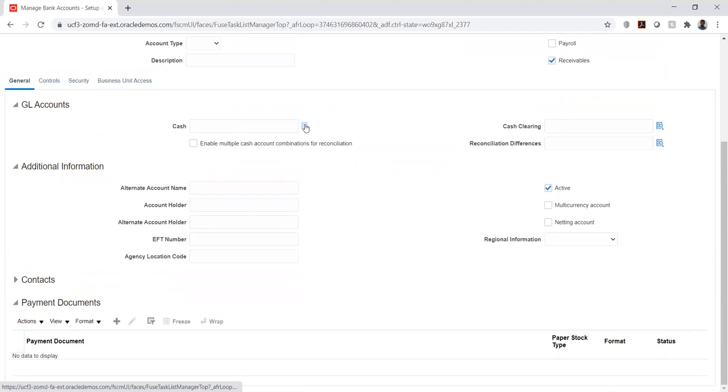So here I have a cash account and cash clearing. So when I'm making a payment or when I'm making an invoice, the entry would be like expense account to liability account. So this will be picked from the common procurement and payable options. So when I'm making a payment, always it will be liability to cash clearing. So this cash clearing will be picked from the bank account setup. So this is where we will give.